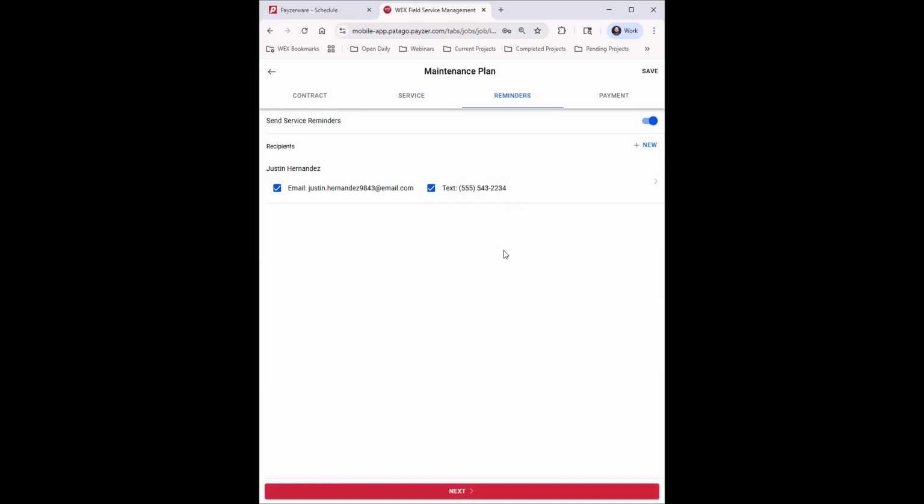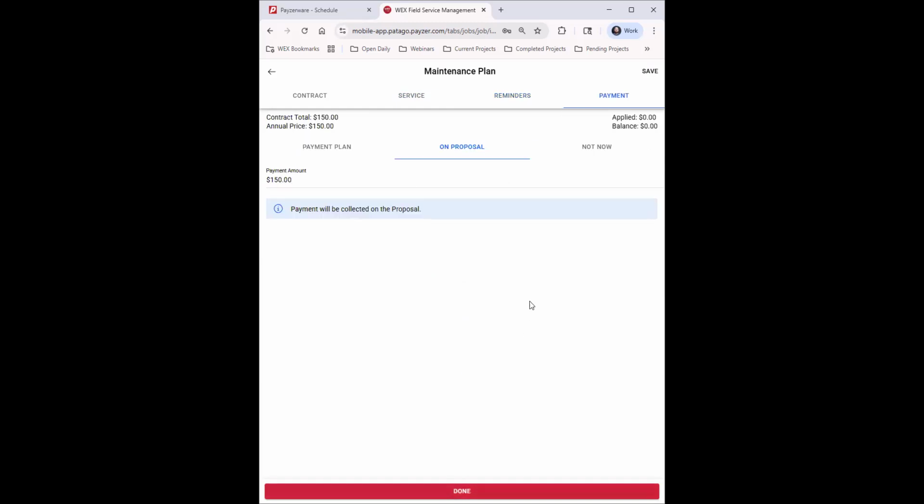When you go to schedule this, this is the contact info it will provide. So you just want to confirm that this is the correct point of contact for scheduling. And then payment. So for payment, you can put it on this proposal. Then when we convert it to an invoice, the customer would pay for this maintenance plan from that invoice.